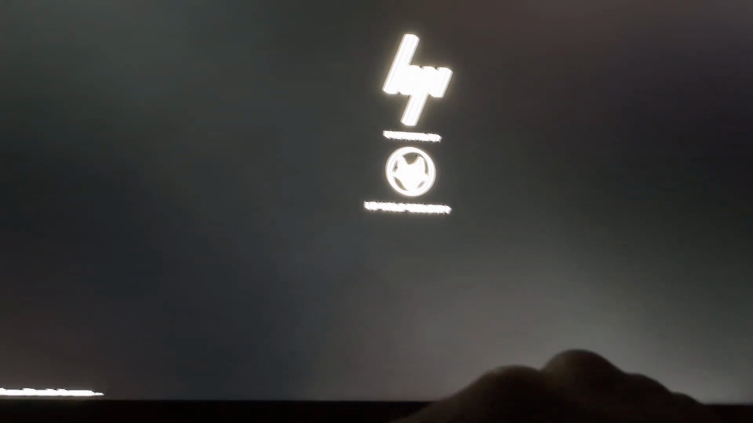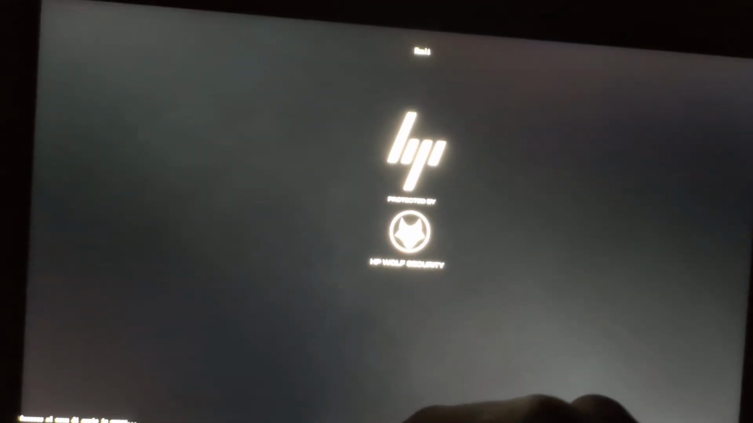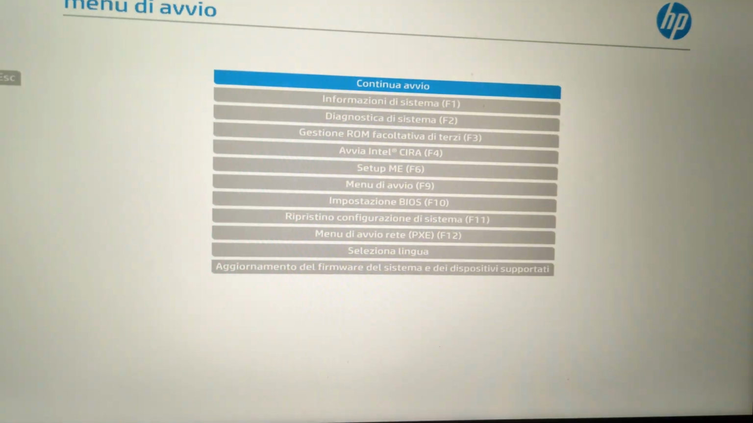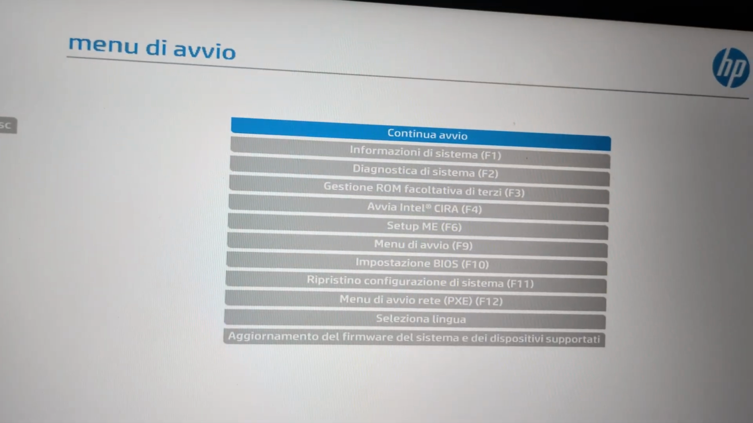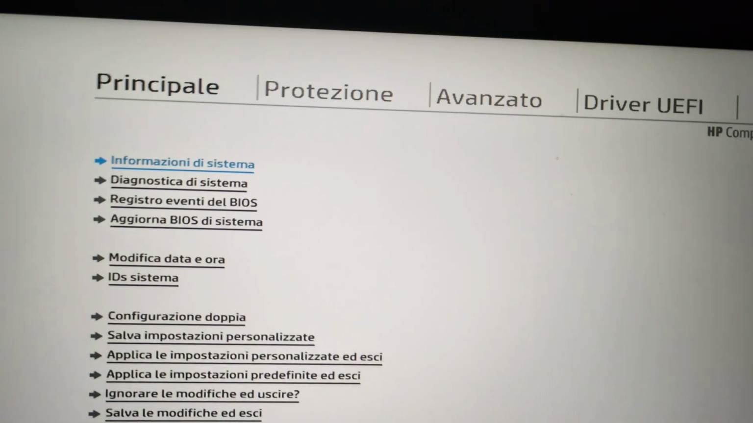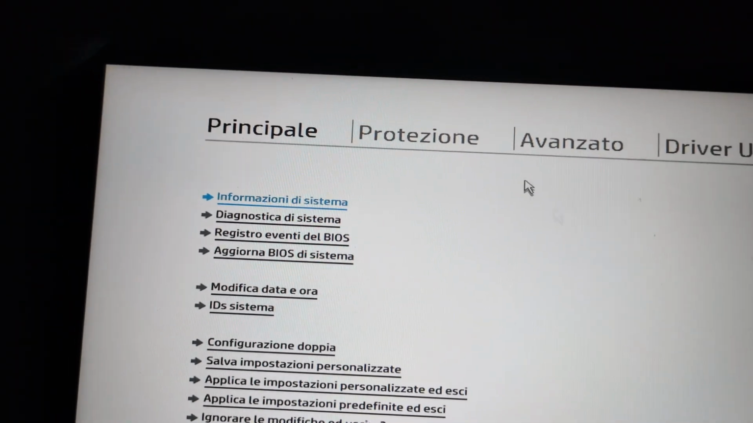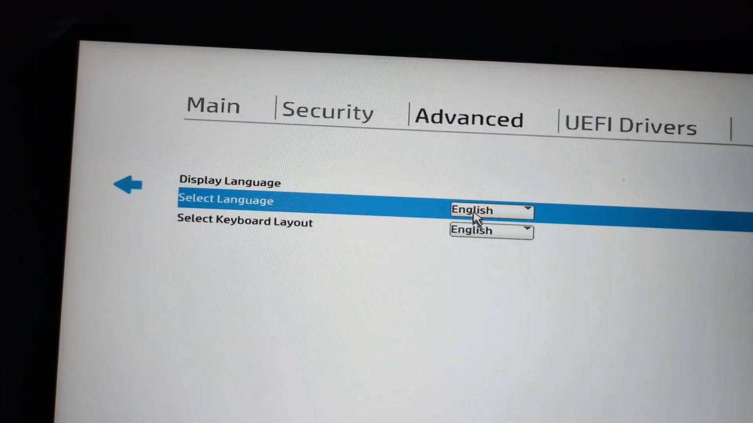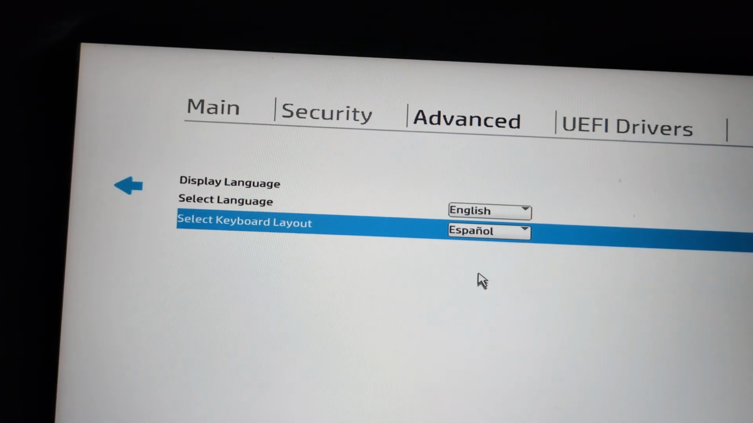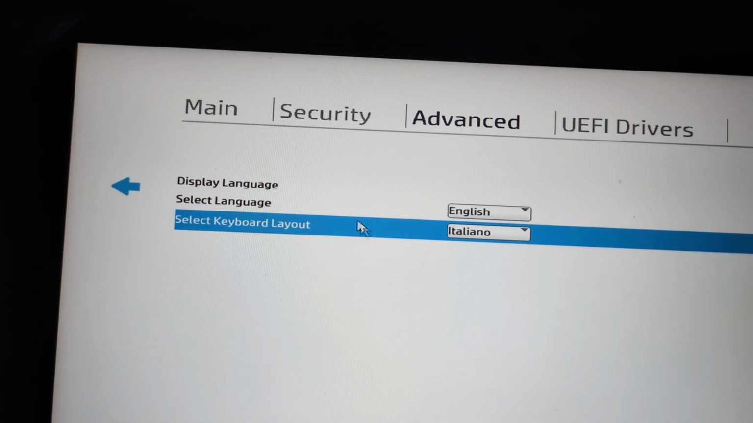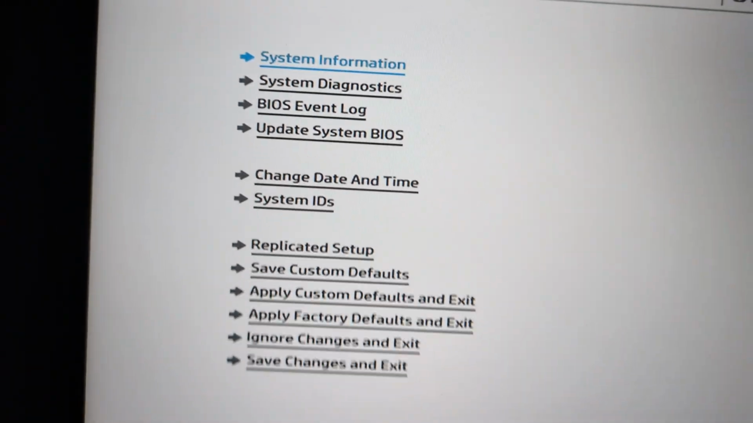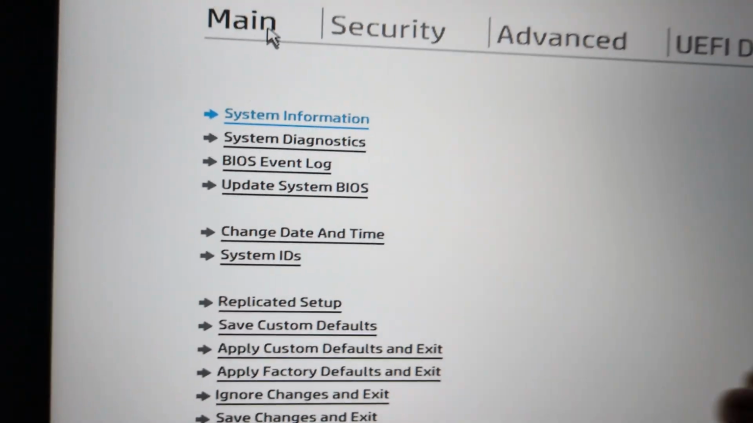It's powering on. F10. Okay, there is the BIOS. No password. Okay, use English. Let's start with the main. The main settings here.